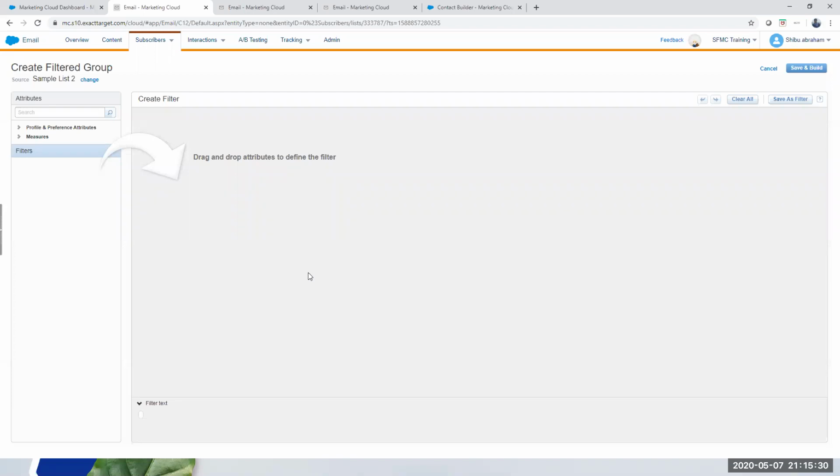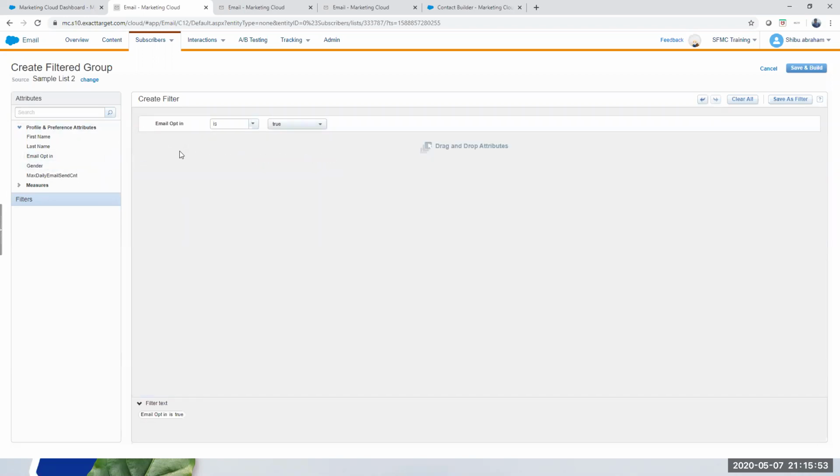There are more sophisticated ways of doing segmentation using queries, which we will look at in a future session when we cover automation. But this is a very simplistic way of getting filtering done. Because this is a list, you will always come across profile and preference attributes, and you can use those. In this case, I want all the subscribers in this list whose email opt-in is true and whose gender is male, maybe to send them a particular communication. I can create this filter.